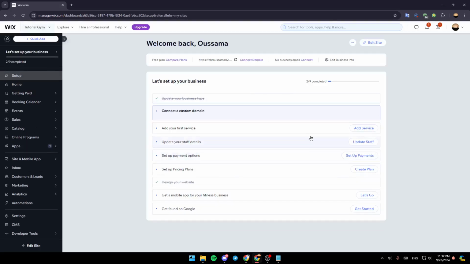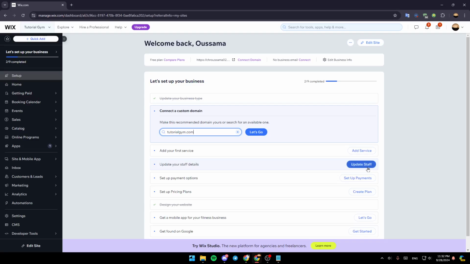So just wait for your dashboard to load, and then once in your dashboard, just go here to the left side of your screen, and then you're going to find all of these sections. In the bottom, you're going to find the option to edit site. So right now, go ahead and click on Marketing.